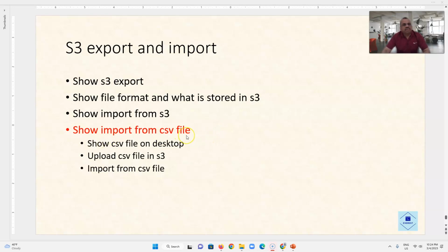And we will see how to use our CSV file or Excel file. An Excel file is basically converted into CSV before it is loaded to S3. And from that CSV file in S3, we can create a database table. So let's just go for the demo.